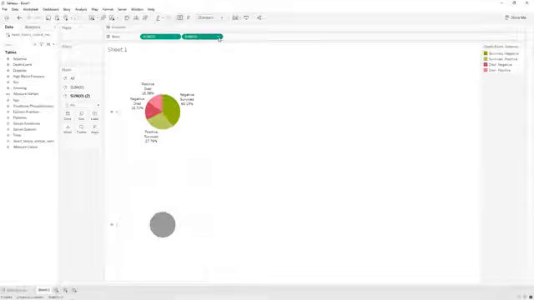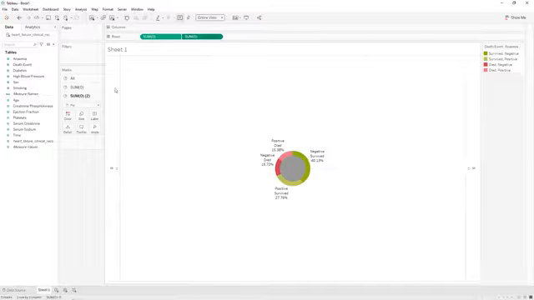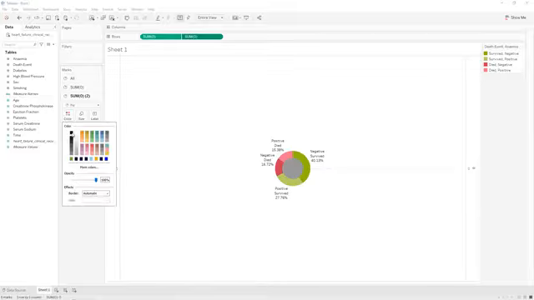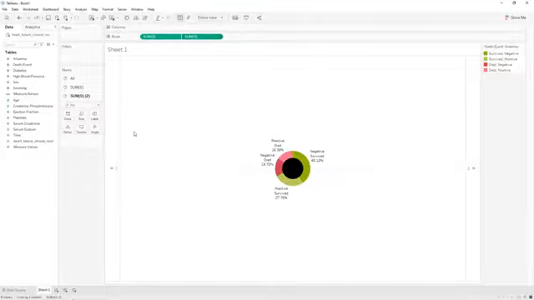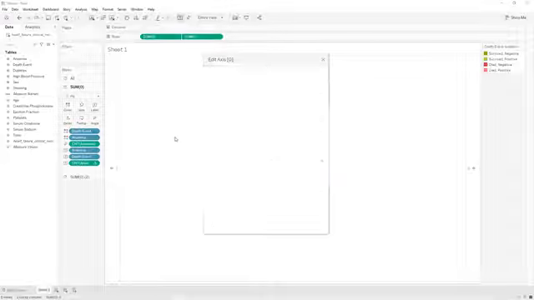OK, and we select dual axis. Entire view. We can also decrease a little bit like that. OK. And for the color, we are going to select black, right? And we are going to format this sheet because we are going to duplicate it 4 times. OK. So to do that, we start by the axis.